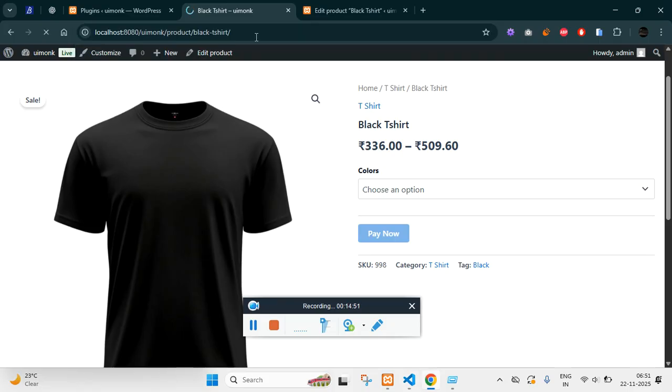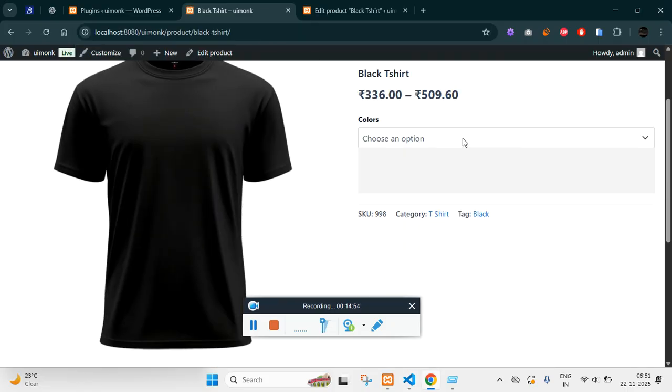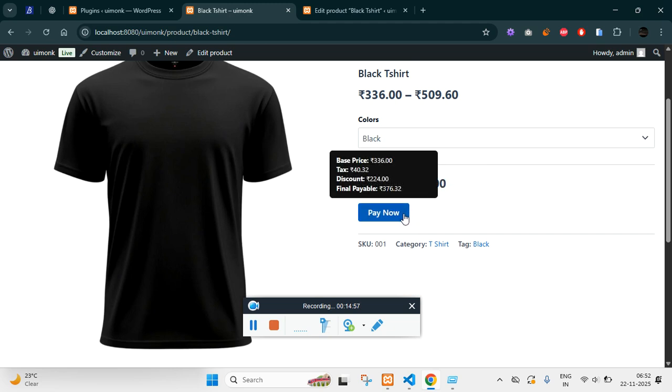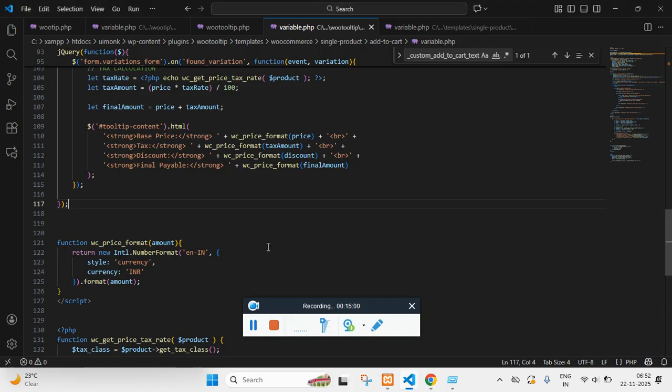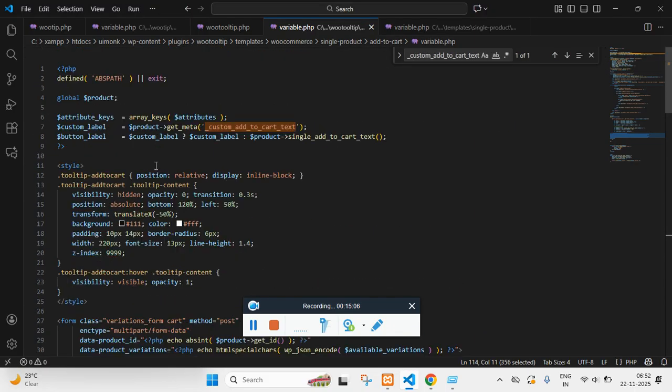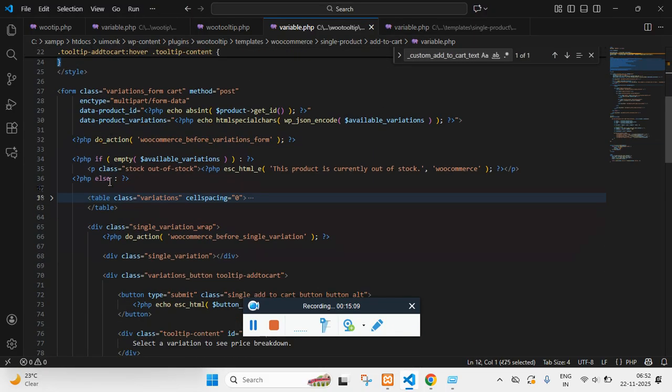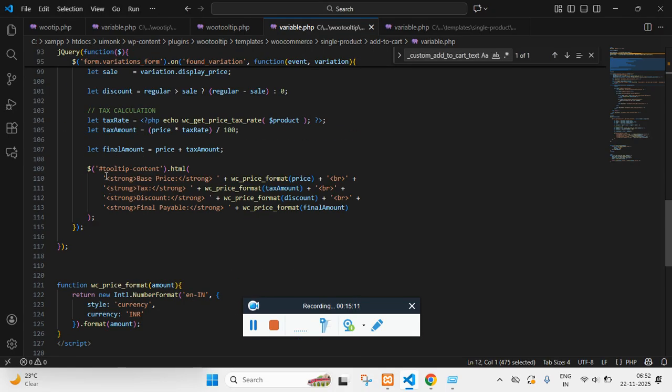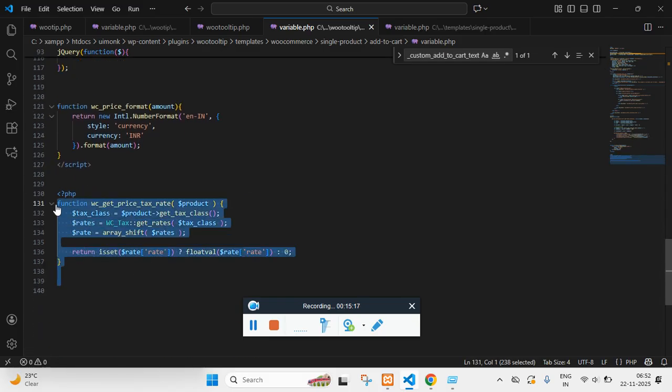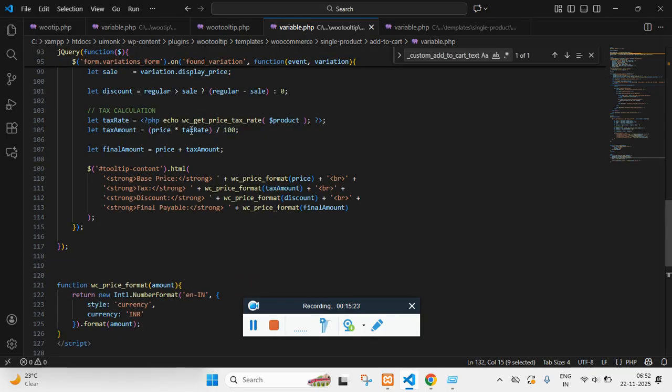Now if you refresh and get into black, you'll see the tooltip in action. The tooltip is actually coming from this jQuery and the related CSS that we have added over here. When I hover over it, a div with ID tooltip shows up with these values getting populated. This is another WordPress function to get the tax class. We have used the tax class to get the tax rate, so that the tax amount can be displayed. If you don't add this, the tax amount will show not a number.